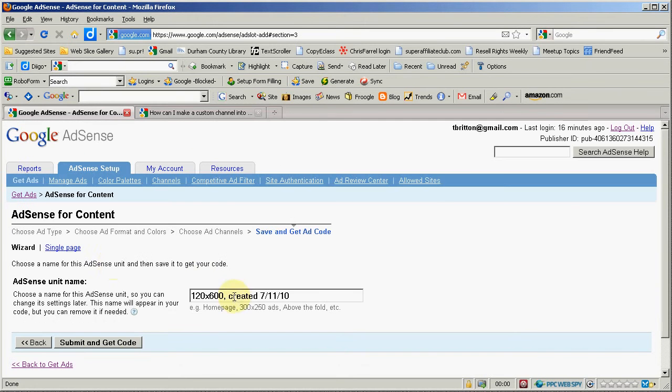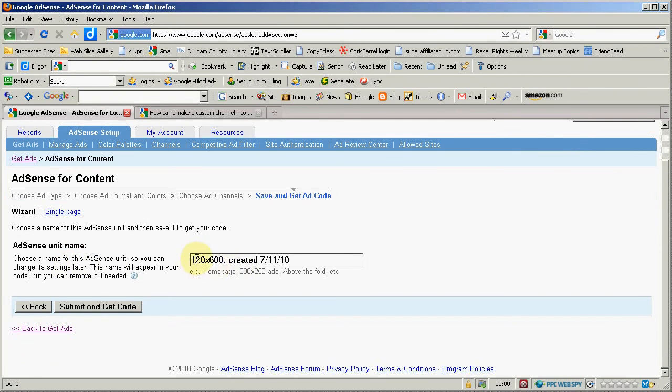Then you hit continue, and it suggests a name. I recommend getting rid of the created part, keeping the size that you selected, and maybe saying what kind of an ad it is. Like this was a text only, so perhaps put that there. And say it's for my front page. I would indicate that this was front page 1. Say I'm going to put 7 of them there. Plaster my front page with ads. There's front page 1, text only, 120 by 600. Then you hit submit, and it gives you the code that you can paste in.